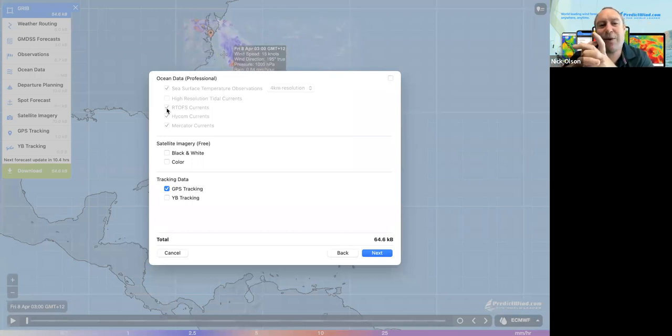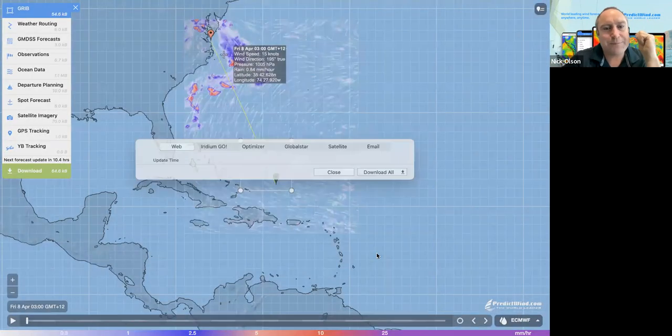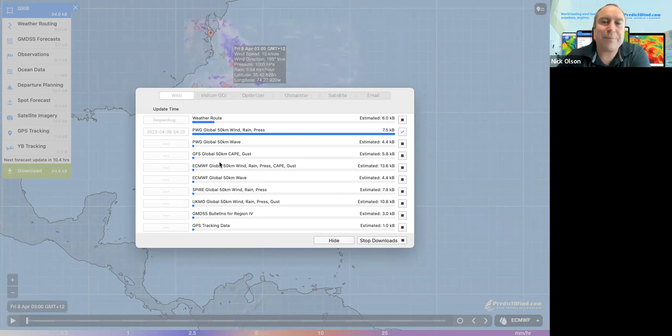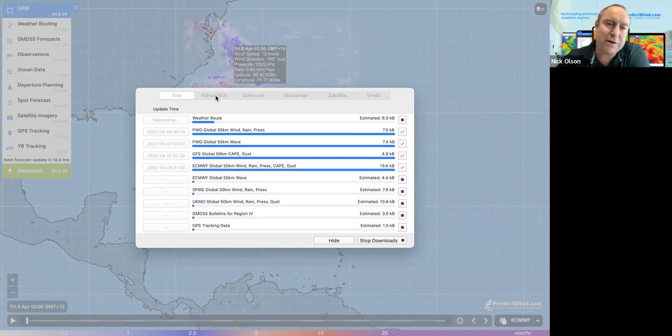It's the same sort of situation as if we were going to download a really big area, but get rid of all the models and a whole lot of parameters. So I'll just click on next. You'll see here, I've got all my file sizes, and I'll just click on download so that we're not waiting around too long. But I could have chosen my Iridium Go connection because I'm at sea now, so I selected that.